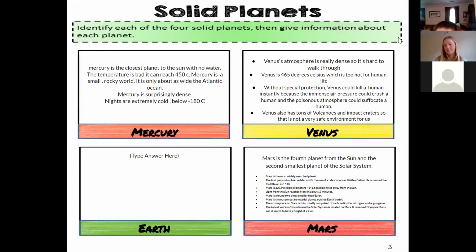All right, my Mercury group, who's gonna read for Mercury? What can we expect from a vacation to Mercury? I could read. Go ahead, Chloe. Mercury is the closest planet to the sun with no water. The temperature is bad. It can reach 450 Celsius. Mercury is a small, rocky world. It is only as wide as the Atlantic Ocean. Mercury is surprisingly dense. Nights are extremely cold, below negative 180 Celsius.